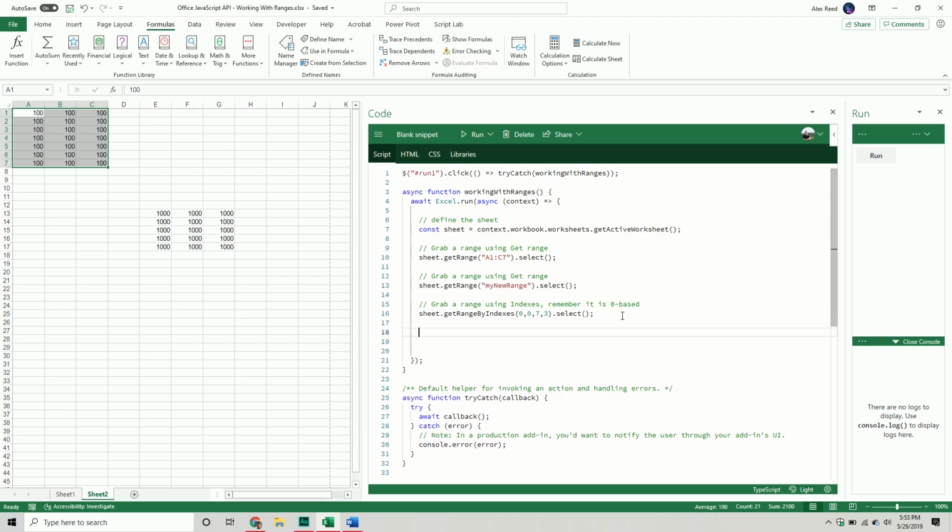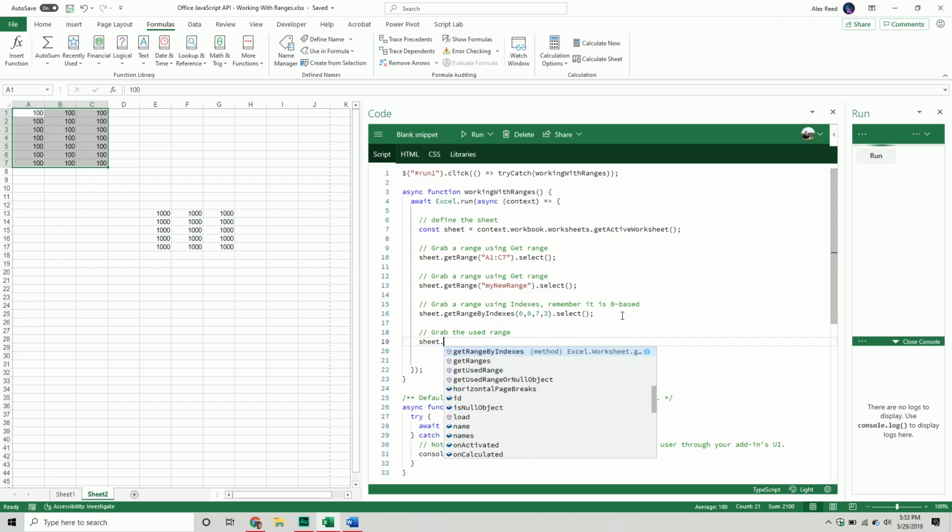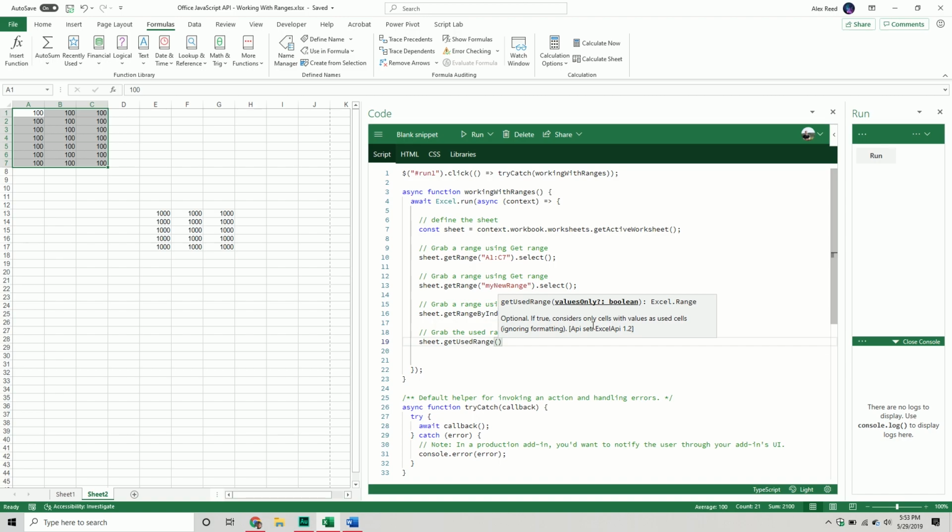Okay, so let's do something else. Let's get the used range. So we'll say sheet.get used range. You're going to see two different used range methods: get used range and get used range or null object. The get used range, if I was reading it correctly, sends back an error if something doesn't add up right, whereas the other one, if there's an error, just returns a null object. So that was kind of how I read it.